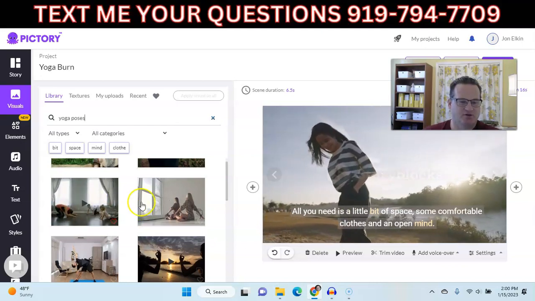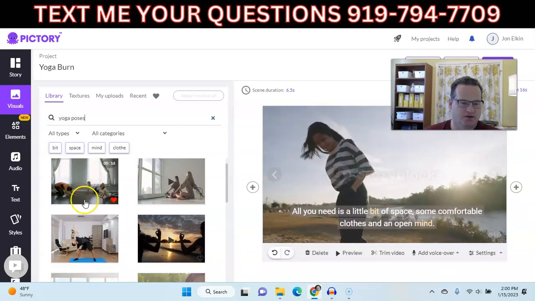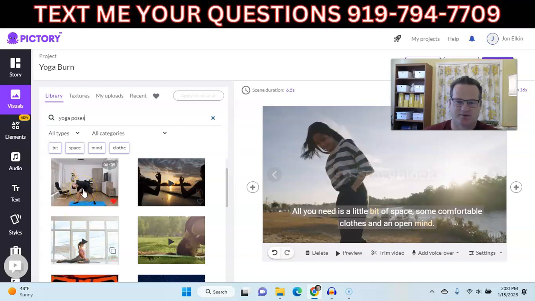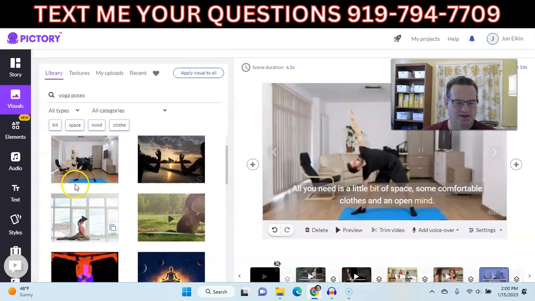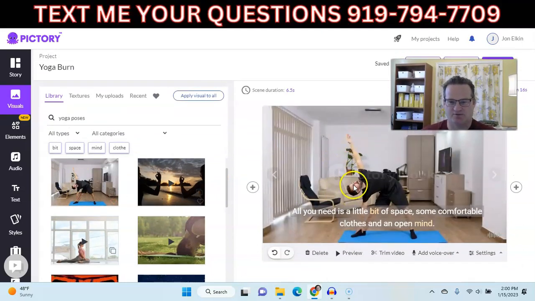Okay, and so maybe we say we want this one instead. Again, if you hover over it, you'll see the previews. This is good, because it talks about just a little bit of space. This definitely shows it at home, so we'll click on that, and it's going to put it into the video.